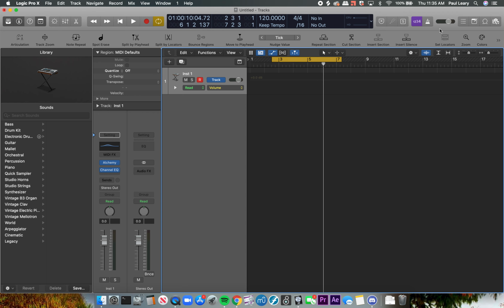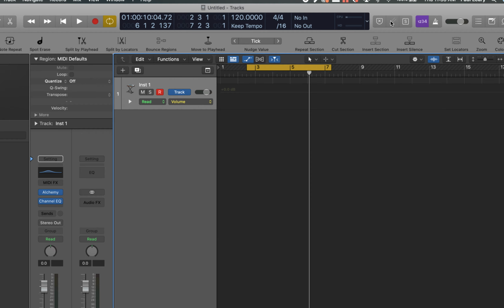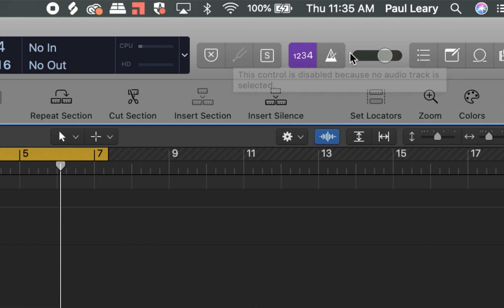If we go over further this way to these buttons, actually, what is this button? I can't even remember what that does. I never use this button. This is the metronome or tuning button for audio, I believe. This is the solo button. This is the count in button, right? This is for counting in measures.